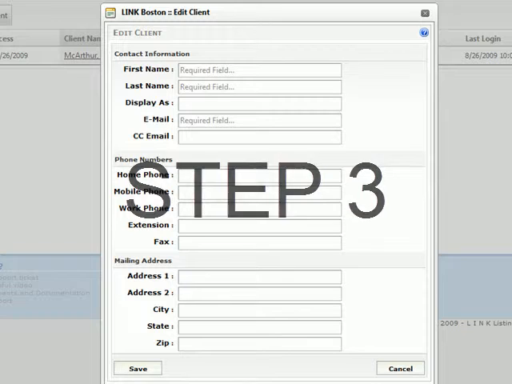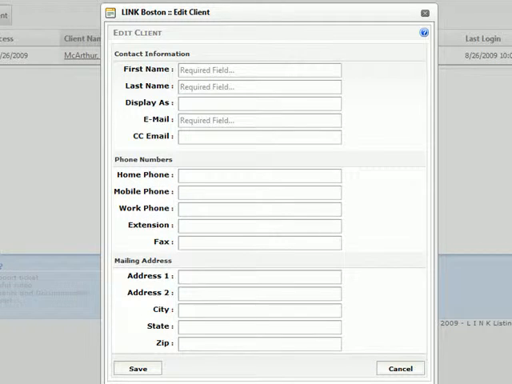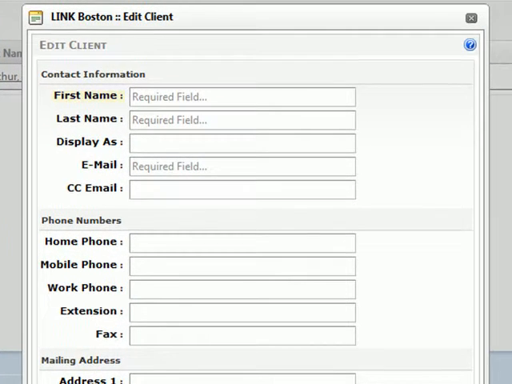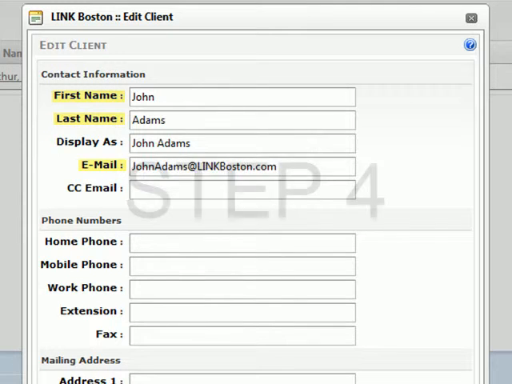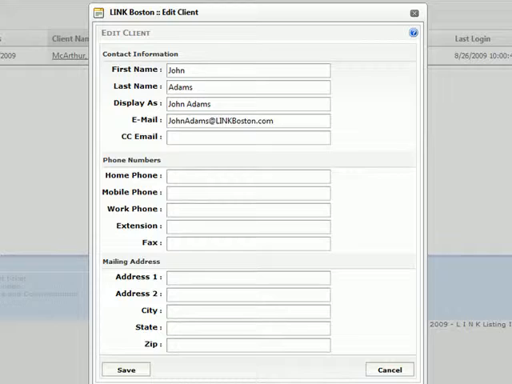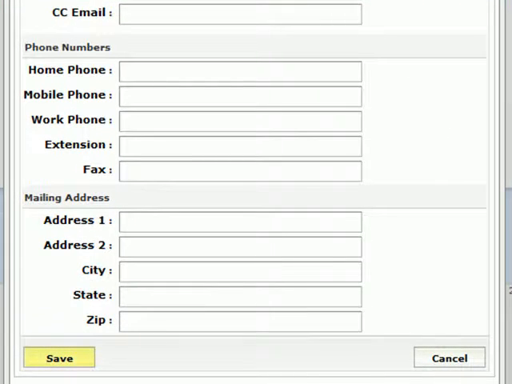Step 3. Once the Edit Client dialog is open, enter the contact information for your client. Only the first name, last name, and email fields are required, but you can enter as much information as you like. For this demonstration, we will keep it simple and enter a first name of John, a last name of Adams, and an email of johnadams@linkboston.com.